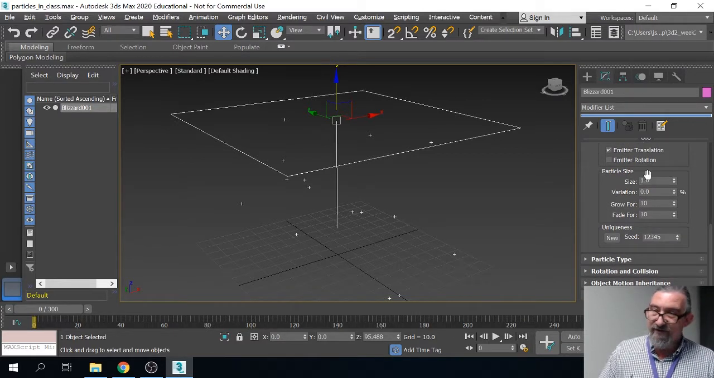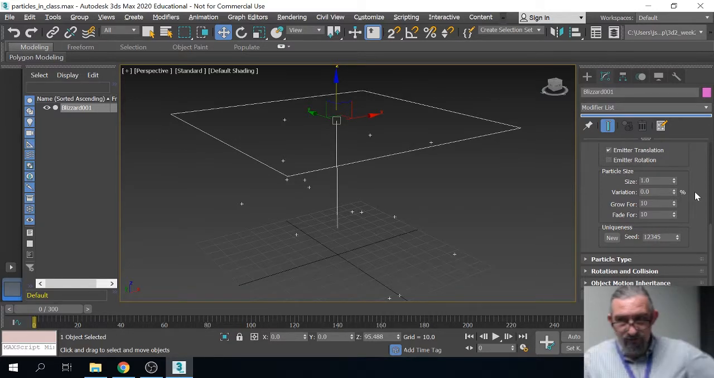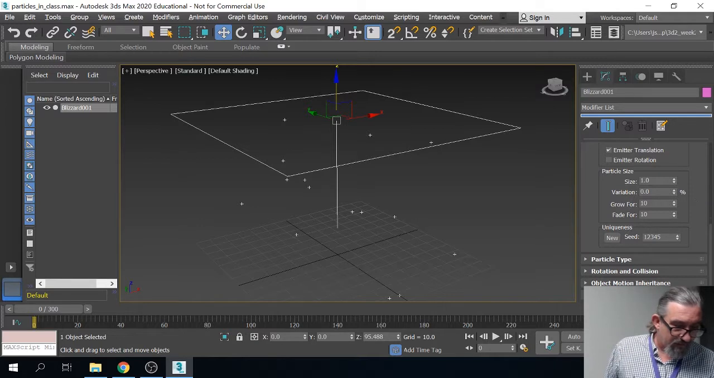Particle size, this is pretty self-explanatory. But again, this is 1 unit, so my particles are approximately 1 inch. Variation, a little variation. Some will be bigger, some will be smaller. Now by default, when the particle leaves the emitter, it takes 10 frames to get to full size. That's where it says grow for 10. When it dies, towards the end of its life, it shrinks for the last 10 frames. You can turn those on or off if you like.